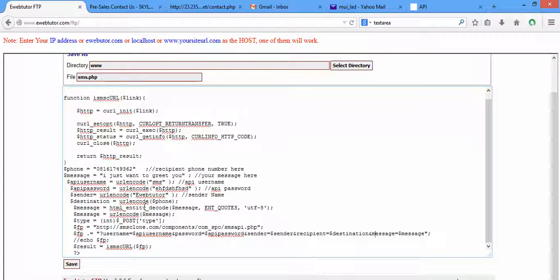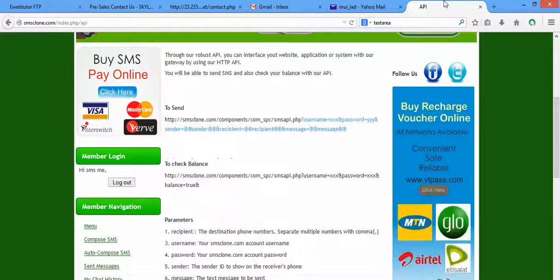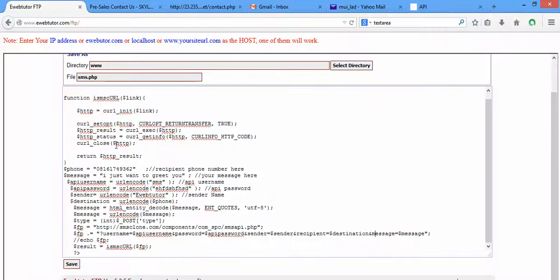So if all is well, by the time you run this file sms.php, you should be able to receive an alert, provided that you have already loaded your account. Make sure you fund the account first. Fund the account in the SMS company you are using. Then once you fund it and you load this sms.php, automatically the message is going to go directly to the number you want to send it to. So let's save this and run this.